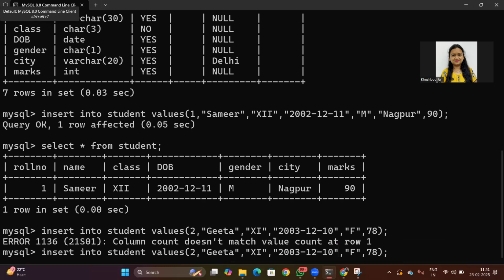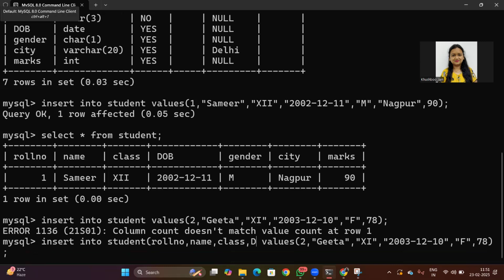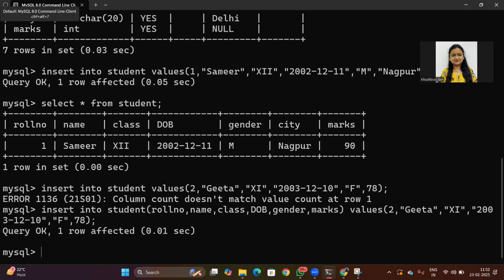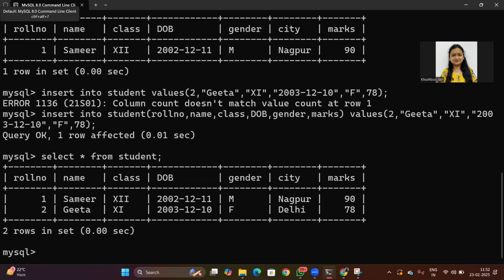So what you need to do, you need to mention the columns here. This is another method. So after your table name, student, you just write the columns whatever you are inserting. So that is roll number, name, class, then DOB, then gender, so that you inform the system that you are not taking the city. Now it is query okay. Now it has been inserted with Delhi as the default city.